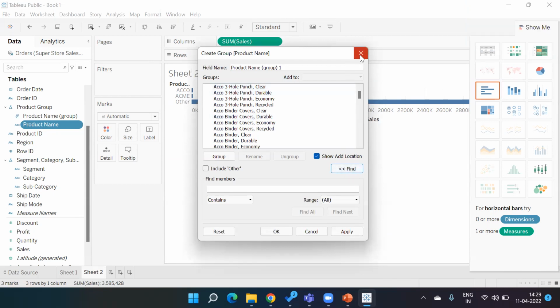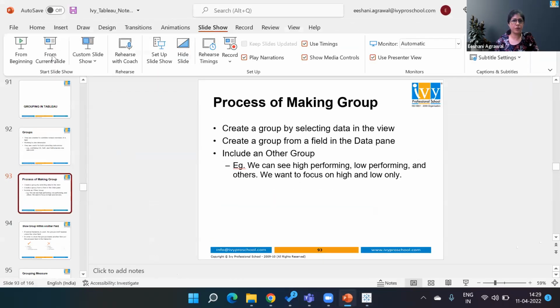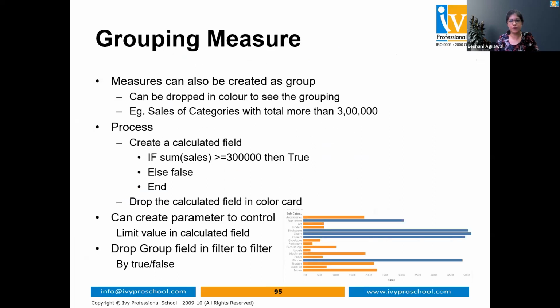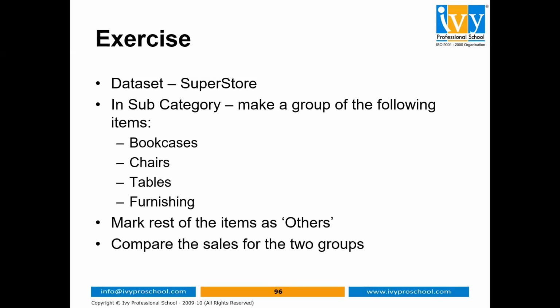Okay, so let's practice. Let me give you a quick question to create a group. Let's do this in the Superstore data set. For the subcategory, make a group of bookcases, chairs, tables, and furnishings, and mark the rest of the items as others. And compare the sales of the two.